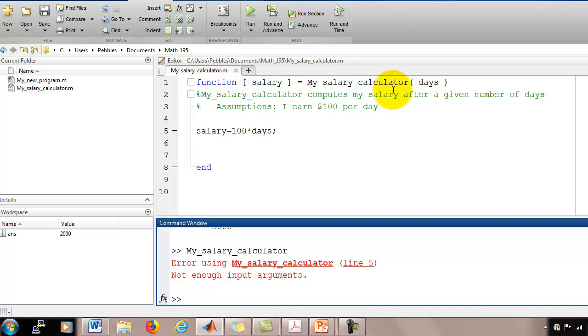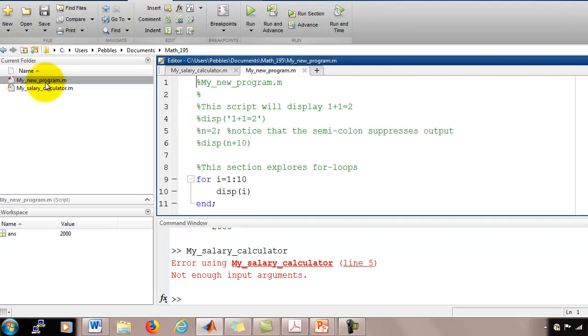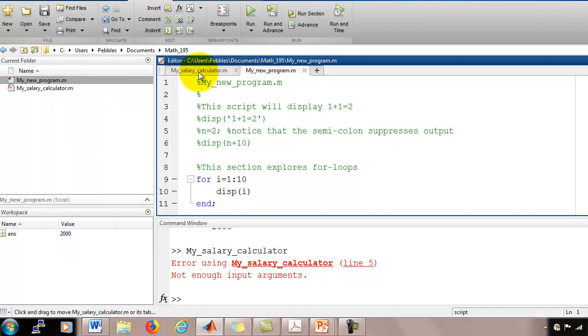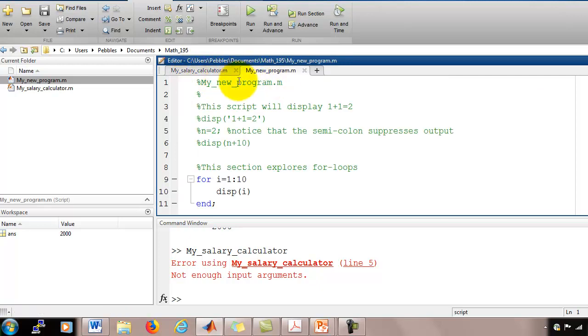Okay, so there's a distinction between scripts and functions. Functions require an input argument. Scripts, you can just run them like a program. So let's say you wanted to open one of these files, like my new program, you wanted to go back and work with that. If you double click that or you right click on it, it opens up here in the editor menu. And so you can have several different scripts that you're working on up here in the editor region.